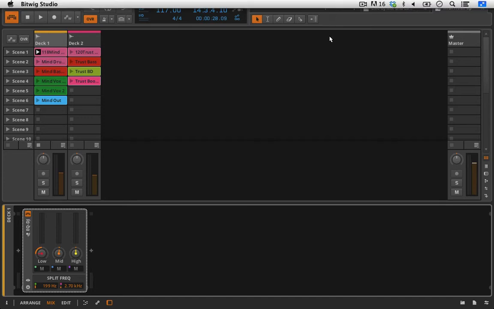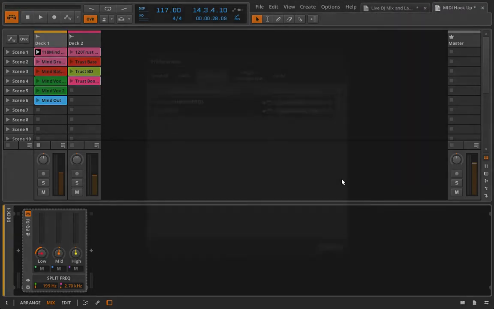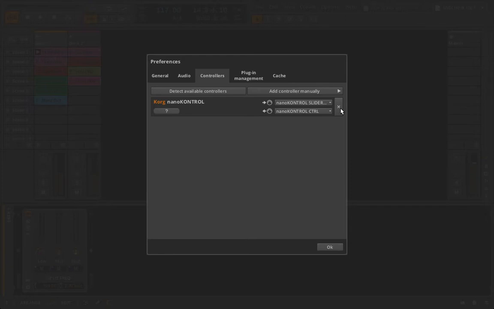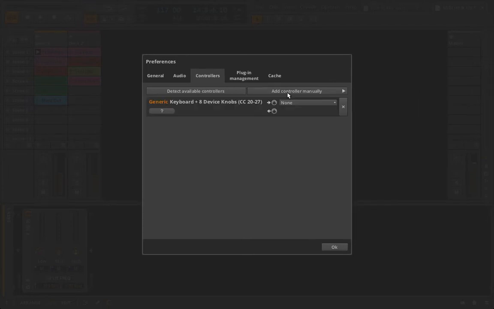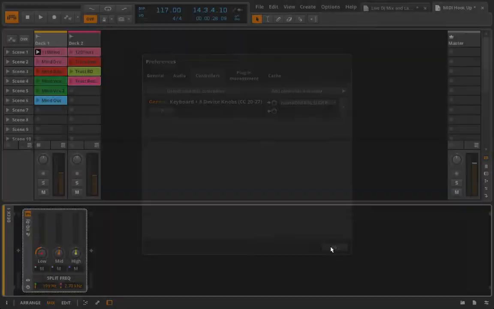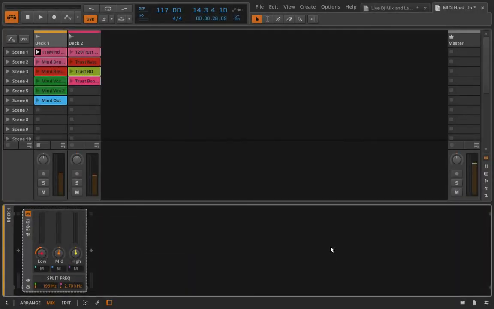I'm gonna go back to my preferences here. And I'm going to just X this out. I don't want to use their mappings that they've already made. Instead, what I'm going to do is select Add Controller Manually. I'll go to Generic and I'll choose Keyboard plus 8 Device Knobs. Now what I can do is I can open this up. Oh, there's my Korg Nano control right there. And hopefully it should still be working and shouldn't have these default settings enabled. So let me just check and see. Yep, I'm turning these now. The colors are gonna stay there, but it's not having any impact at all.